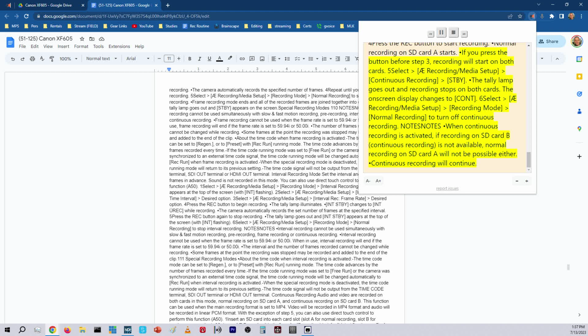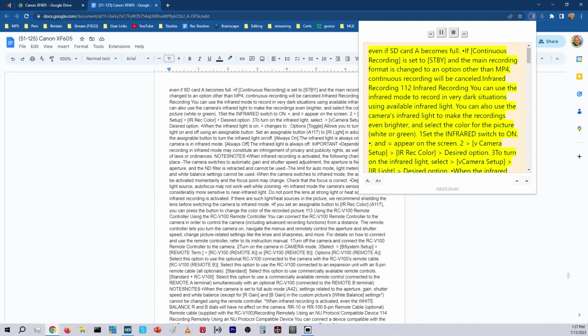Notes. When continuous recording is activated, if recording on SD card B, continuous recording, is not available, normal recording on SD card A will not be possible either. Continuous recording will continue, even if SD card A becomes full. If continuous recording is set to STBY and the main recording format is changed to an option other than MP4, continuous recording will be cancelled.